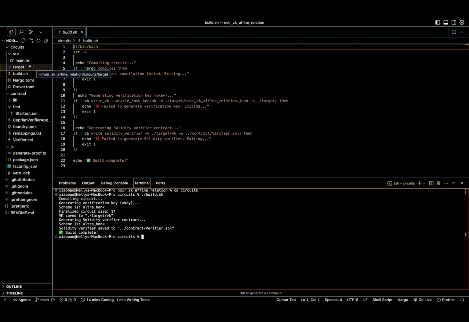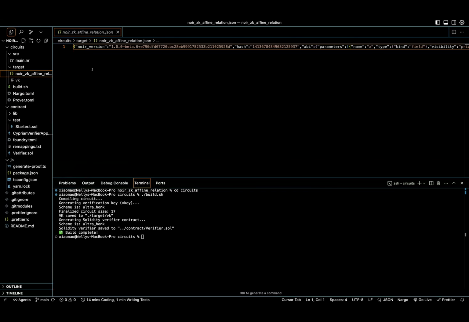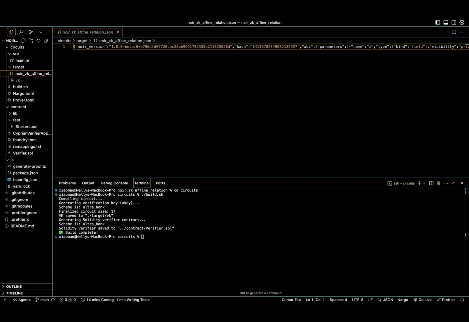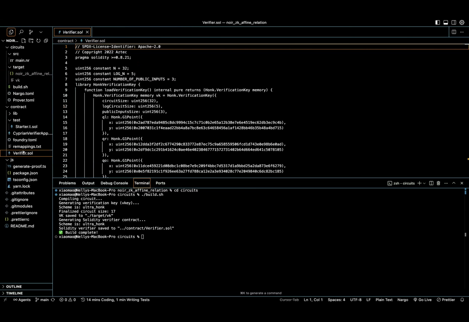Okay. So your verification key is there, and the .json is also there because it required it. So it had to generate it first of all. After that VK, we also have verifier.sol generated inside our contract. You can see it. Yes, there's verifier.sol.